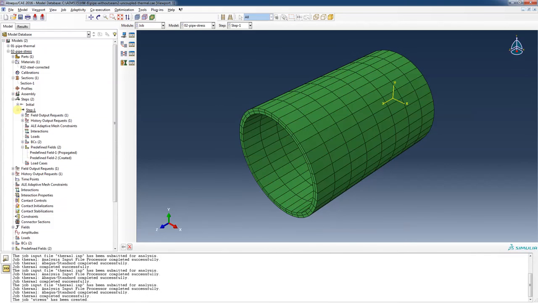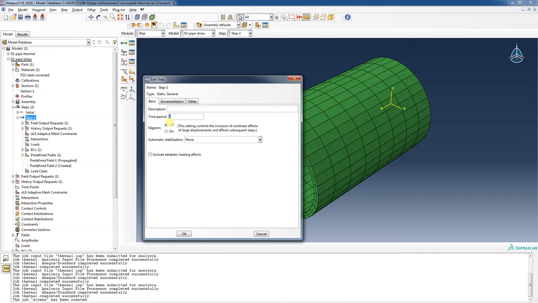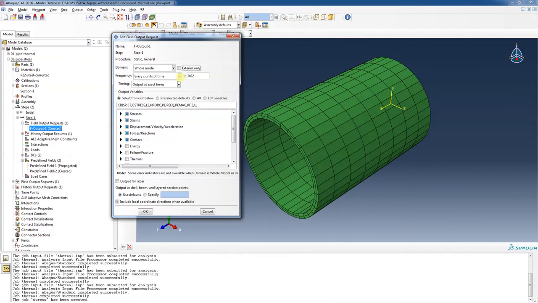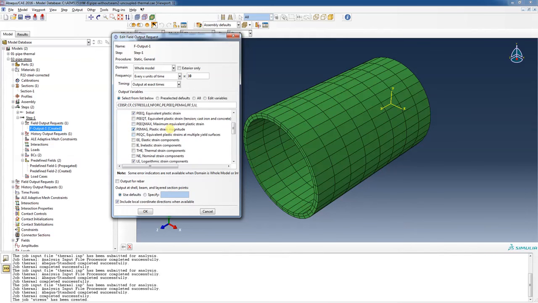Let's get into our step, and we need to change the time period. Okay, we want the time period to be 7,200 seconds. Let's put a couple zeros after our incrementation. Our field output request, we need to change that to every, I guess, 10 seconds. That's going to be quite a few, but that's the same as what we had in the thermal analysis. And in our strains, let's also choose THE, the thermal strain components.